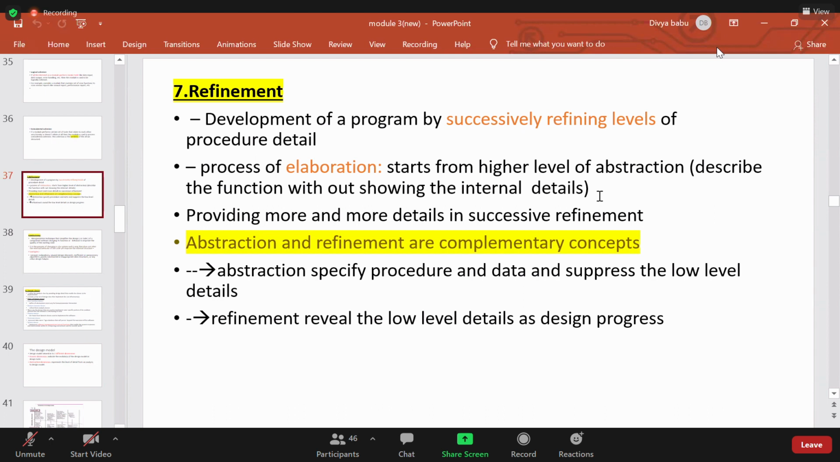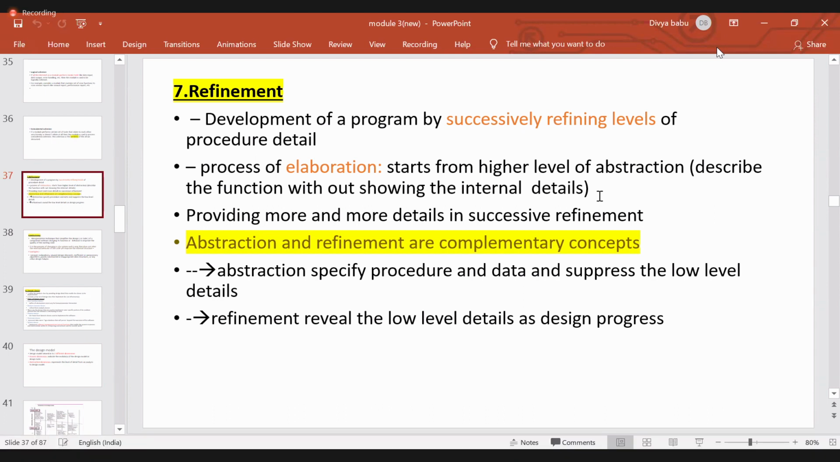We are elaborating, starting from higher level abstraction to lower. Higher level abstraction means we are not showing any internal details. One example is the use case diagram. In a use case diagram, we simply show how it looks from outside. The component and deployment diagrams are also just an overview, not showing any internal details. So that is higher level abstraction.